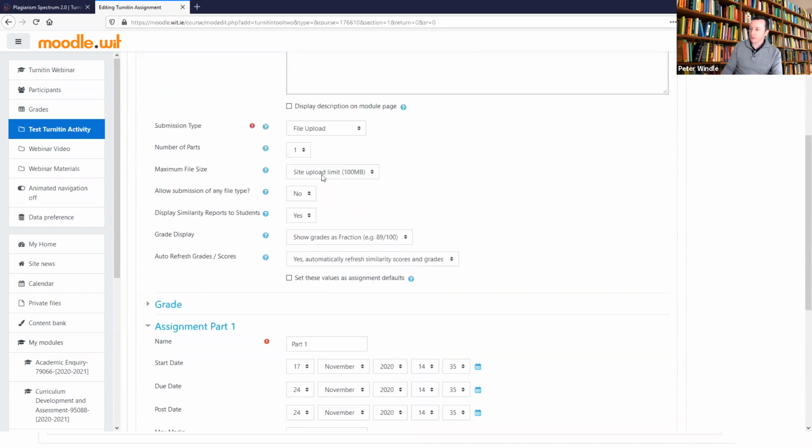You can set the limit to those file submissions. Across the rest of Moodle, the limit on a file size is 2 gigabytes, but for Turnitin, it's only 100 megabytes, but that's more than sufficient for nearly any Word document. I think it would have to be a fairly hefty thesis with a lot of diagrams and images in it to break that limit of 100 megabytes. Allow any submission file type, so yes or no.